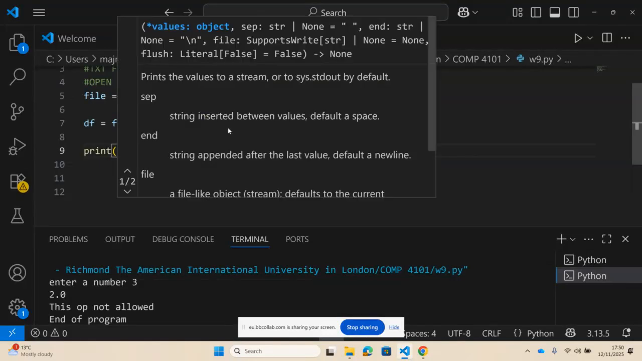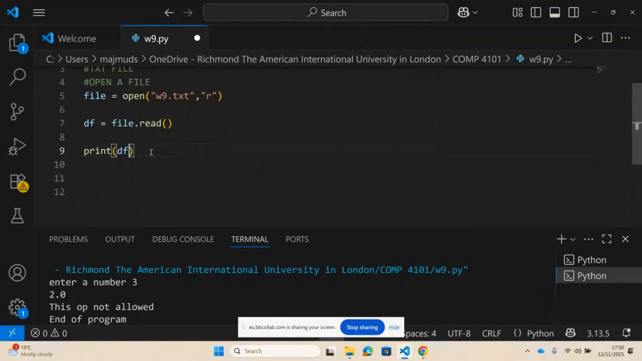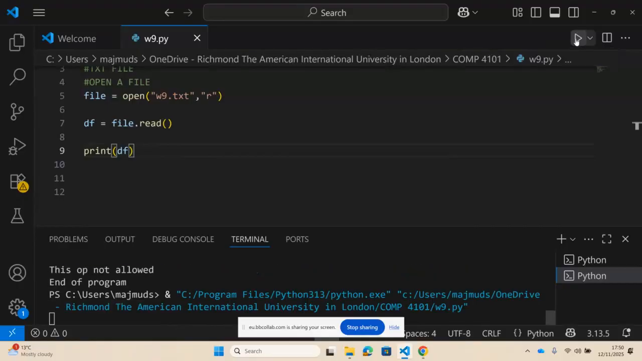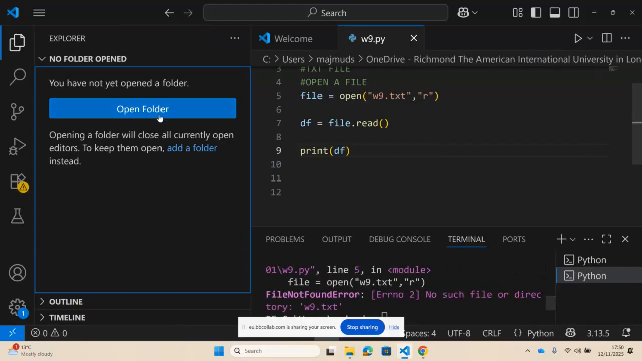So let's see if it works. You print df. Fingers crossed. Let's see if it works. So now if I run this, okay, file not found. Can anybody fix this? So what you want to do is, when something like this happens, just open the folder in which you are working.